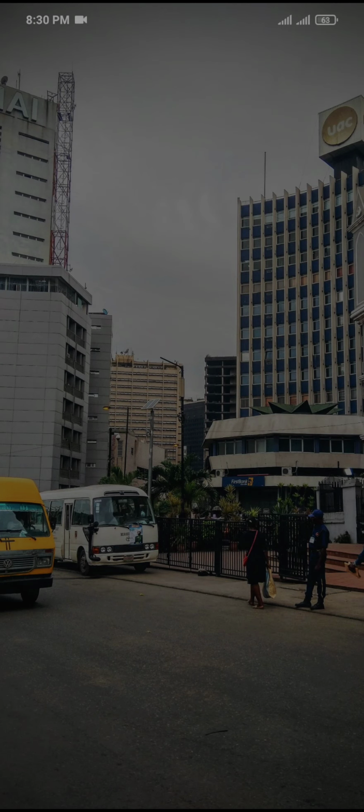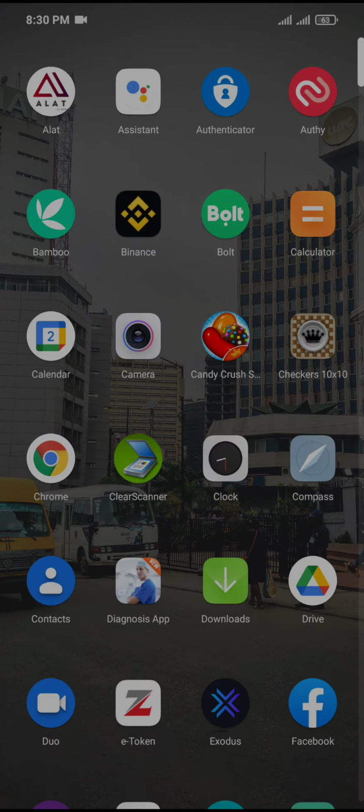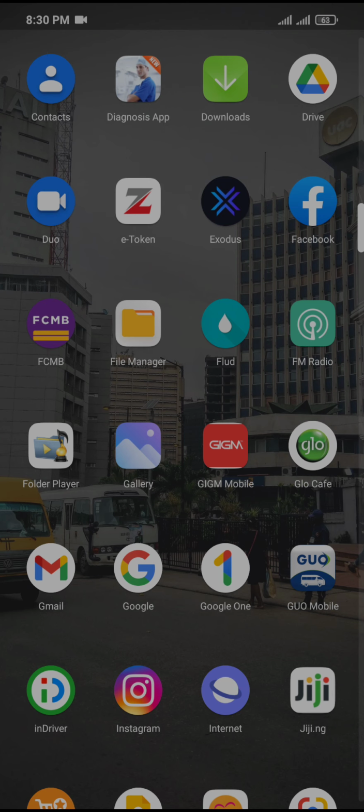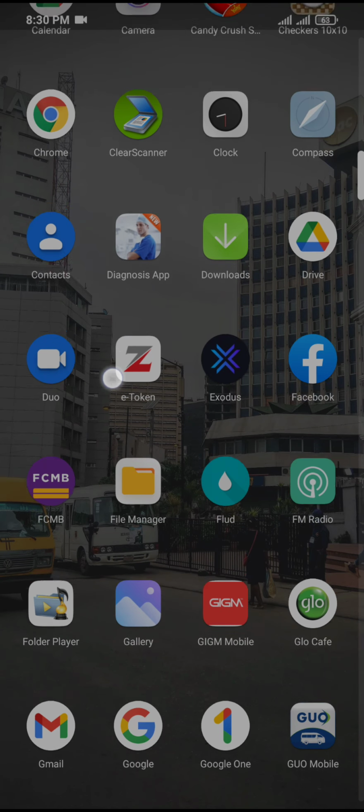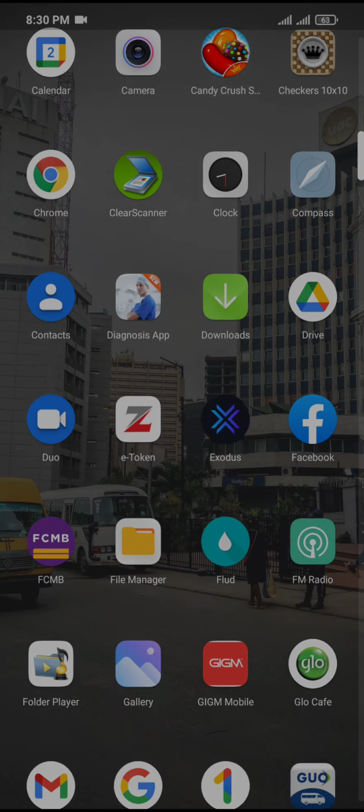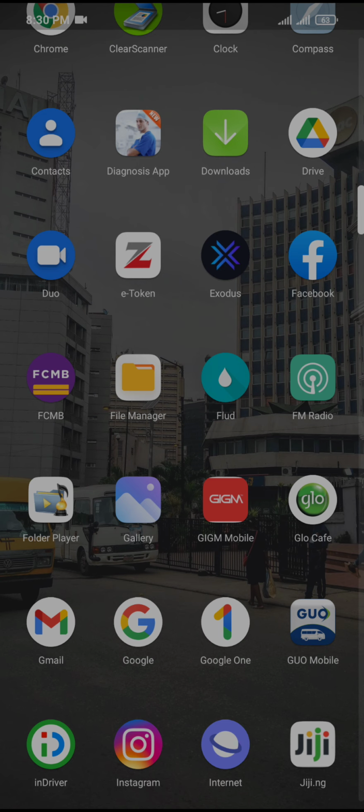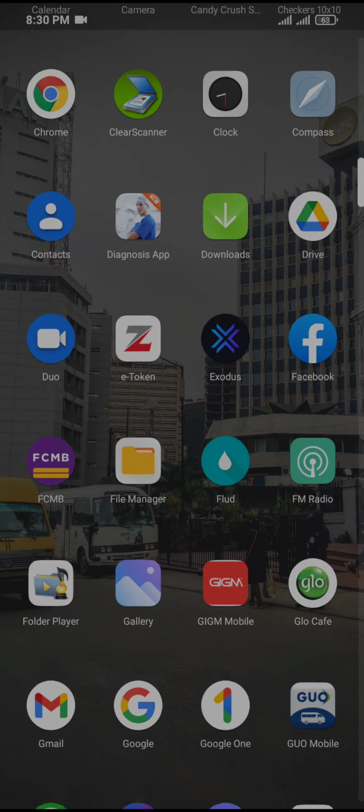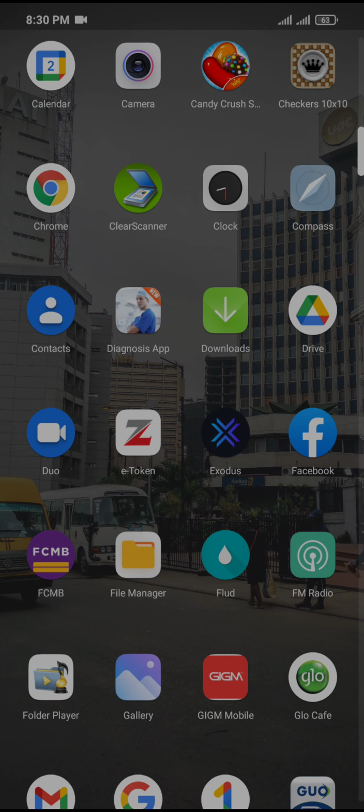Okay, for those of us who would not like to use a WhatsApp status saver application because it may be annoying sometimes with too many ads, saving WhatsApp status is something you can do with your file manager or file explorer, as the case may be, on your phone. You don't even need to download any application, because the whole process is just about copying files from one folder to another.